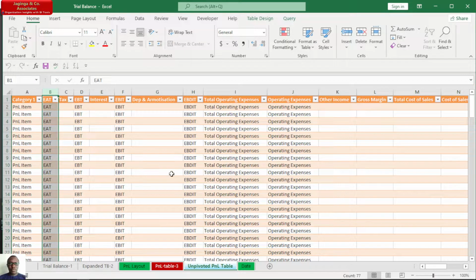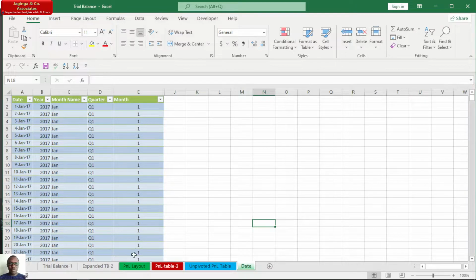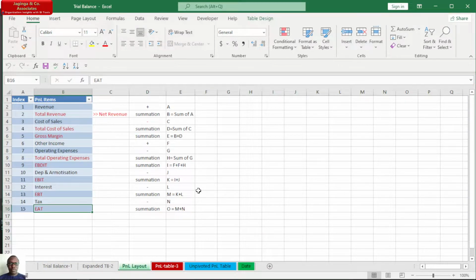Before I take you to Power BI, we have now three tables that we need to load to Power BI. We have this unpivoted P&L table, and we also have the date table, and we also have the P&L layout. So let me take you to Power BI, so that we can see the tables that we need to load and see how we can go about generating the P&L income statement within Power BI.